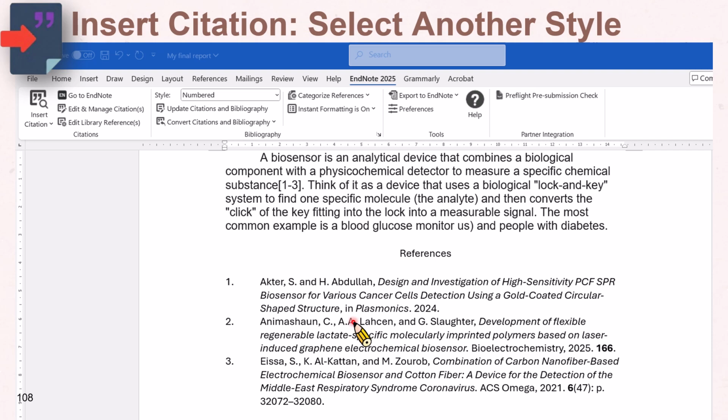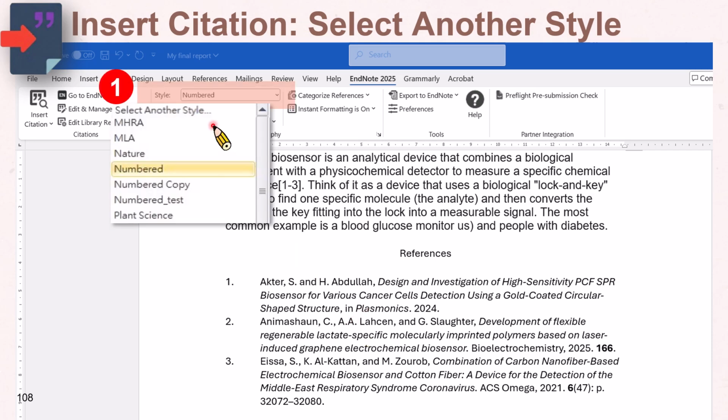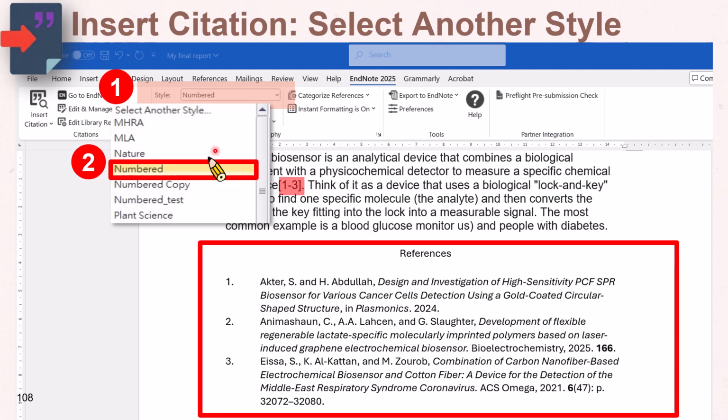If you need to change the output style to meet specific journal, publisher, or institutional guidance, click the Style drop-down menu and select the desired style from your favorites, or select another style to browse through all available styles. EndNote will then automatically switch the citation and references format to the new style. For example, if you select a number style, you will see the citations appear as numbers in their order of appearance. The references list at the end of the article will also be ordered by the citation number.